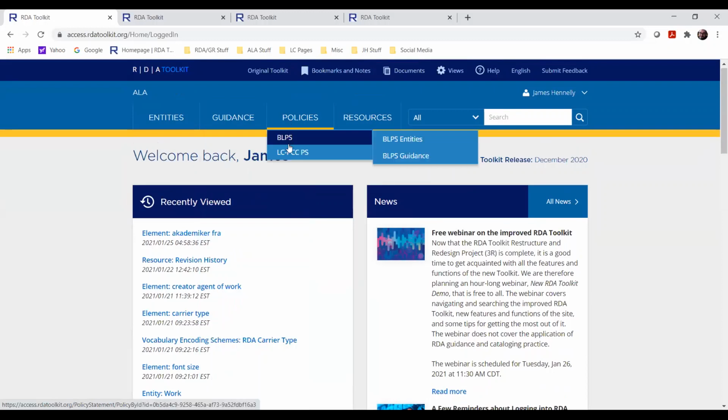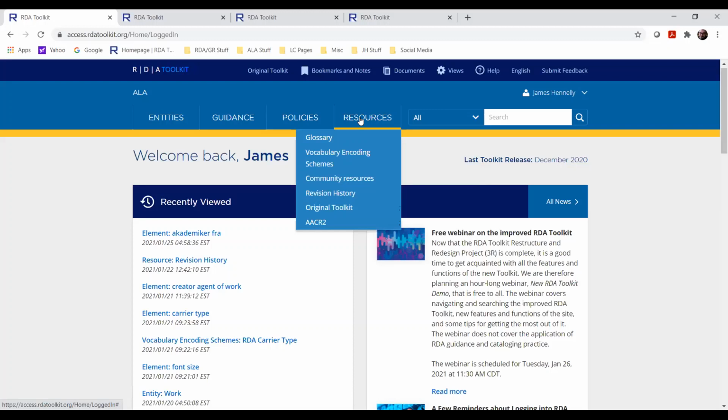Here are policy statements. Currently we have BL, that is British Library Policy Statements, and LC PCCPS, Library of Congress Program for Cooperative Cataloging Policy Statements. I'm going to walk you through the policy statements in a little bit. And then we have the resources tab. The resources tab includes the glossary, the vocabulary and coding schemes. I'm going to go ahead and show you these real quick.